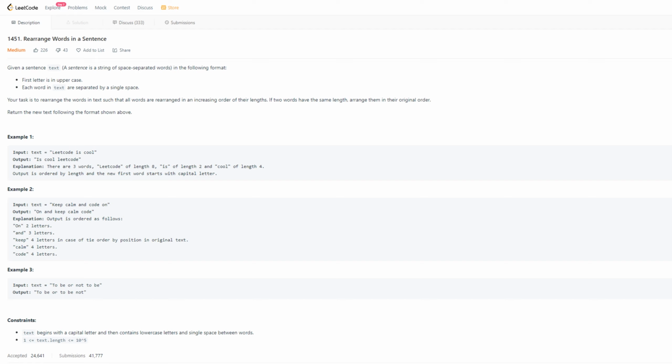Given a sentence text, a sentence is a string of space-separated words in the following format. First letter is in uppercase. Each word in text is separated by a single space. Looks like they have a typo there. So each word in the sentence is obviously separated by a space.